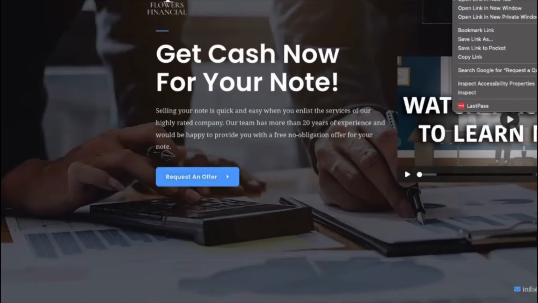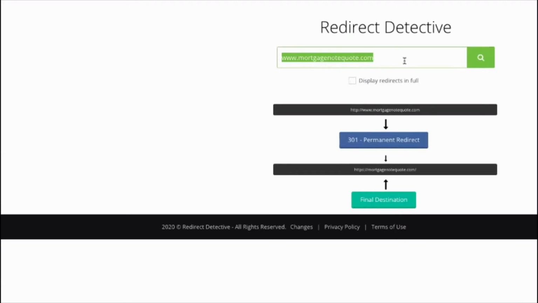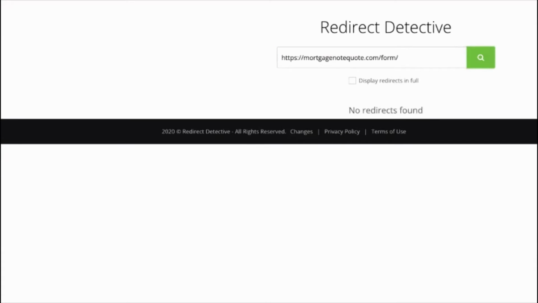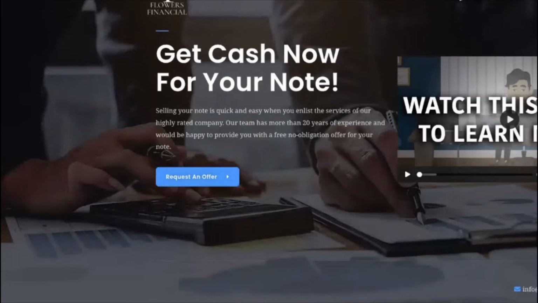And that's easy. We can right click on the link, copy link, go to Redirect Detective again, paste that in, and we put it through, and it says no redirects found. So this version with an S, no www/form is the canonical version. Okay. So now you have the canonical version for two of your pages, your home page and your form or your request a quote page.